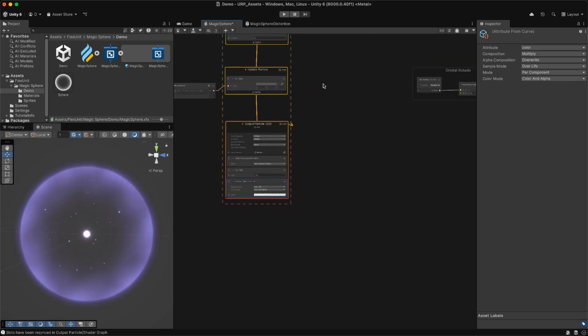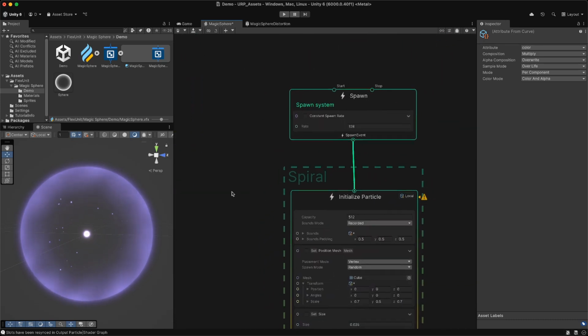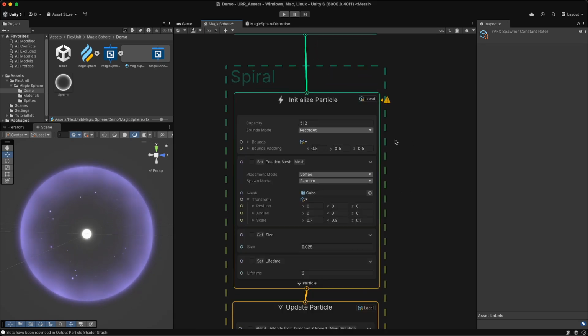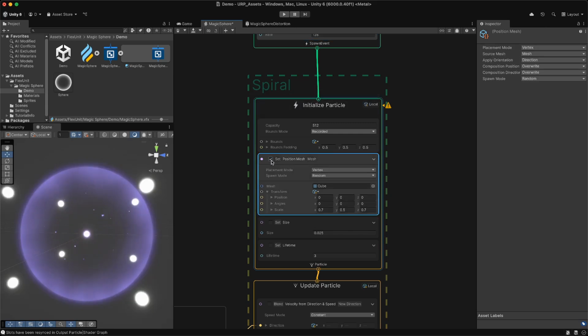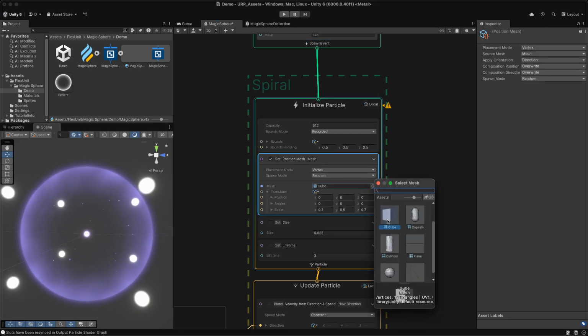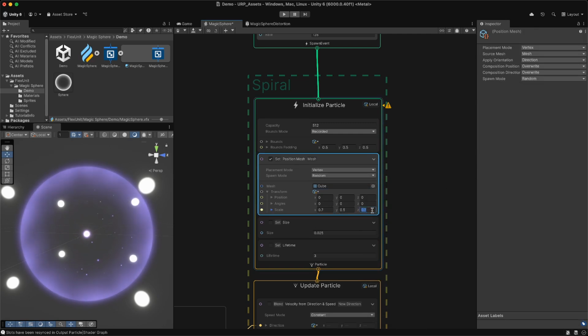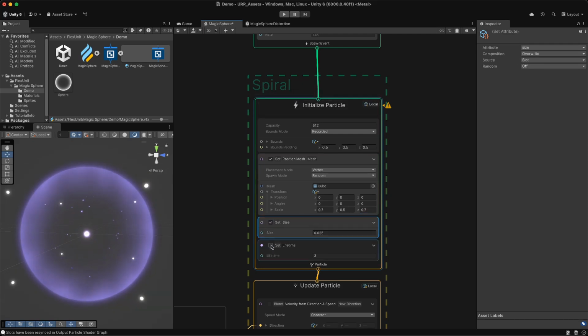And now it's time for the most exciting part of this effect, making the particles move in a spiral trajectory. For this part, I'll set spawn rate to 128 and capacity to 512. The particles will be generated at the vertices of a cube. I'll slightly squash the cube vertically, allowing the particles to fit better within the surrounding sphere. I'll set the particle size to very small, but their lifetime will be much longer.